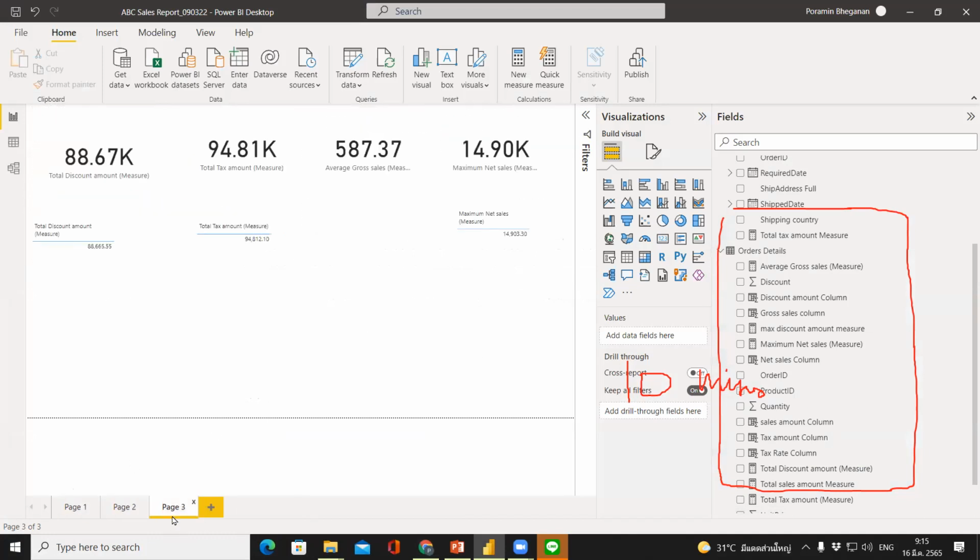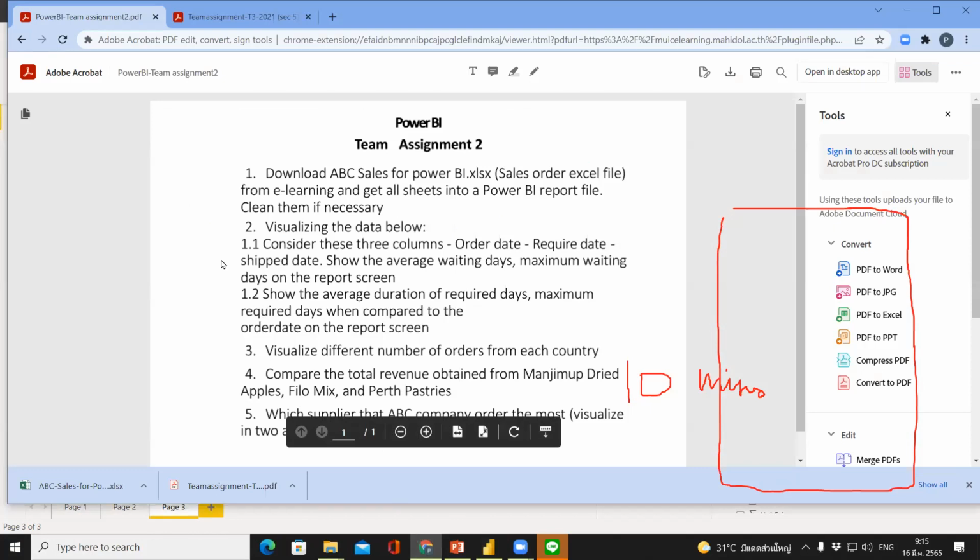So my suggestion is that you may copy your Power BI report file here, and then delete all of the things that you don't want first, or you may just redo from the very beginning, because it doesn't take a long time to do. The next thing that I would like you to do is to visualize the data below. First thing, I want you to consider these 3 columns. We go to the order table.